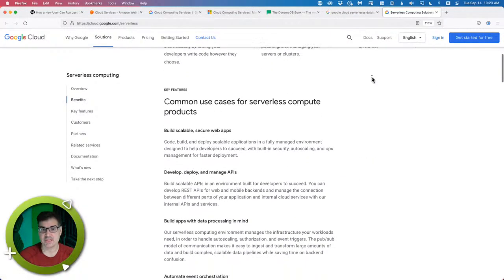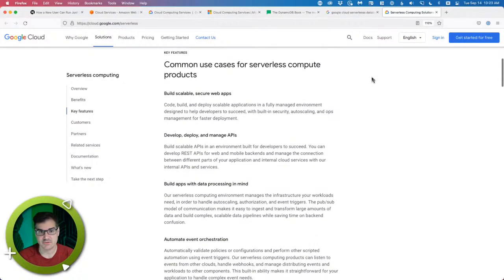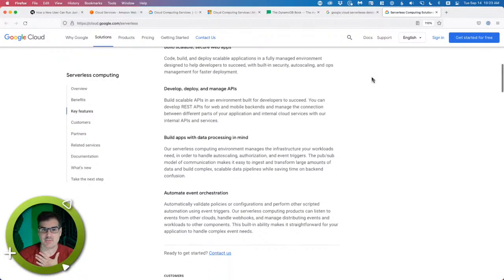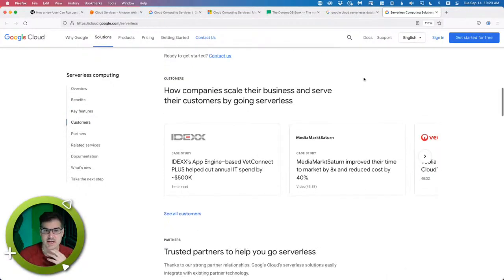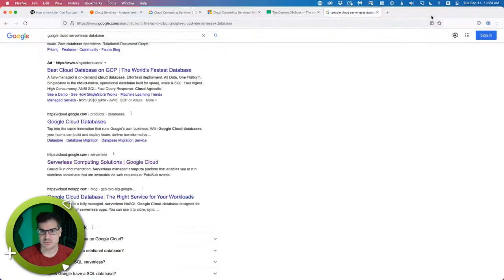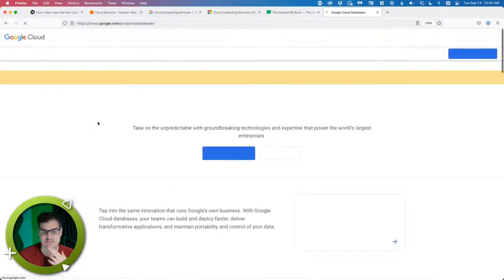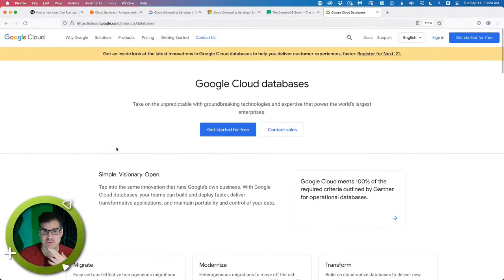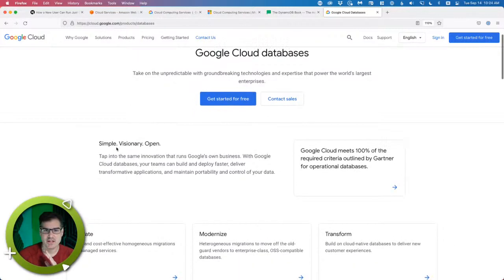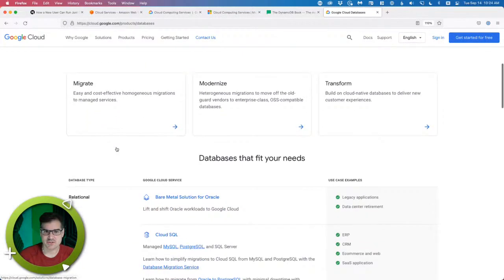Let's scroll down. And again, this is similar to what I was doing with the container thread, from a new user perspective. I'm taking off sort of my existing knowledge hat. This is just an ad for serverless design and actually doesn't get me where I want to go. So I'm going to close that tab and I'm going to go to Google Cloud databases. Let's see if this will give us what I want. So here we've got Google Cloud databases take on the unpredictable with groundbreaking technologies. Oh my God. Okay. Ignore the marketing hype. Let's go down and see if we can actually start to look.